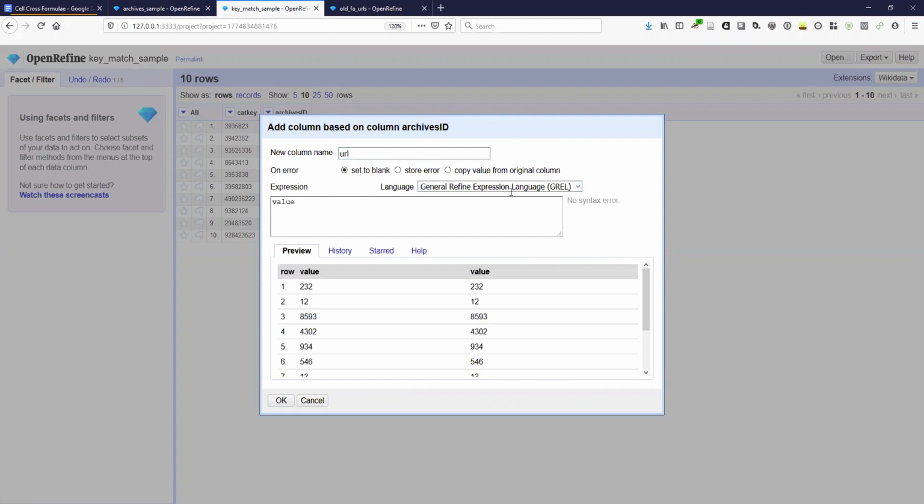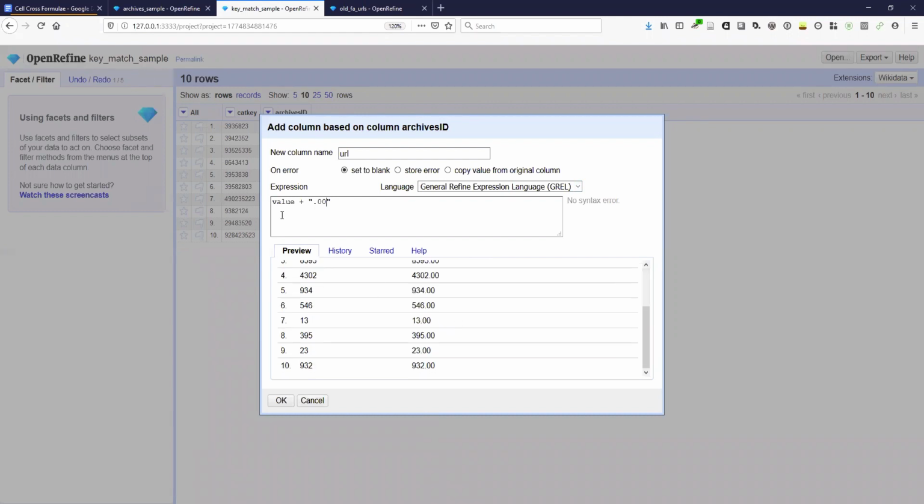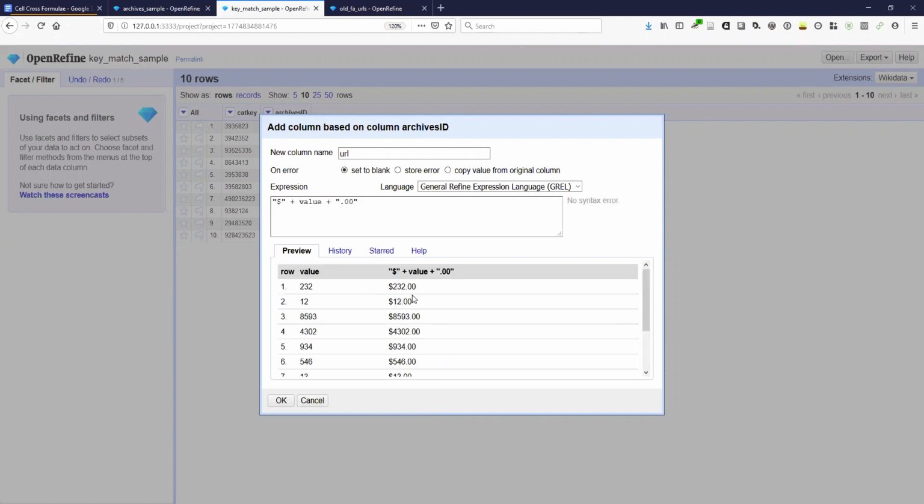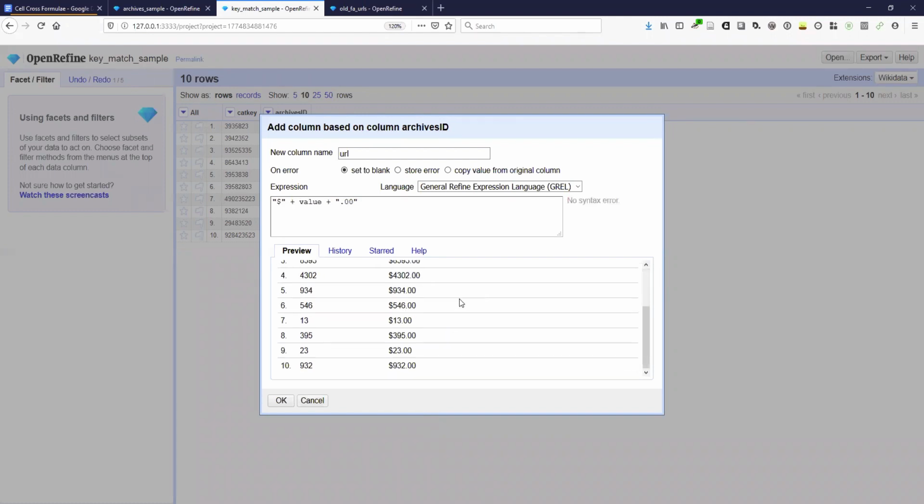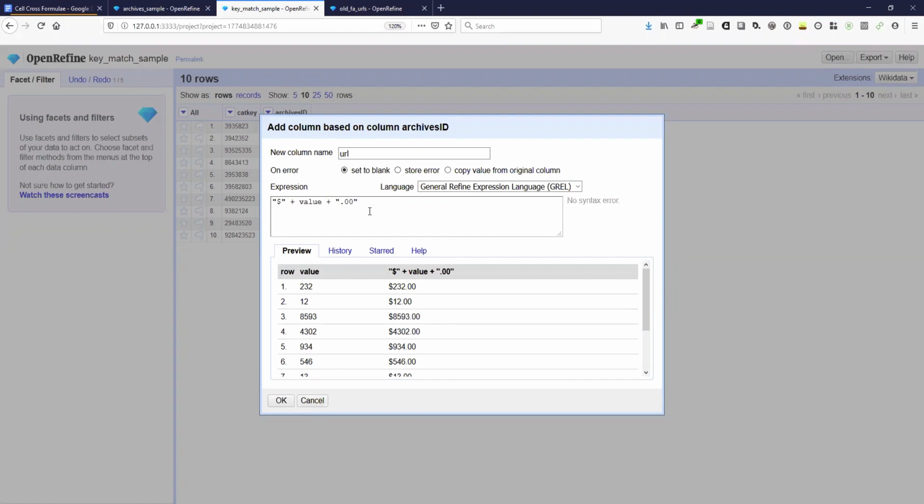So here's the general refine expression language. And right now it's just saying, get the value of the source reference column, which is archives ID. So in that case, it's just echoing the same thing over here. That's not very helpful. But I could say plus period. That puts a period on the end. There's easier ways to do this particular thing, but this is just an example of how you can do some really basic value transformations. But what if we want to do something more complicated like cell cross?